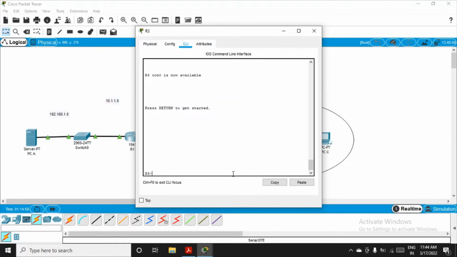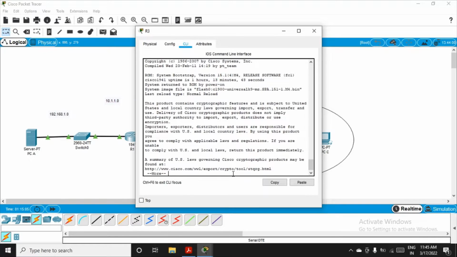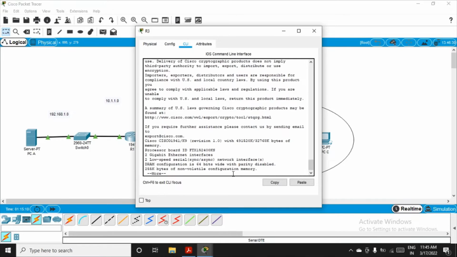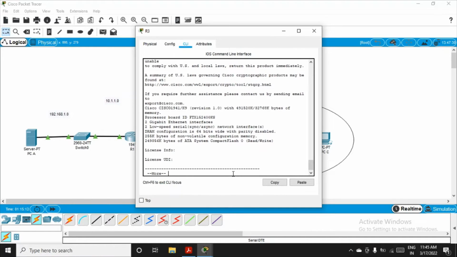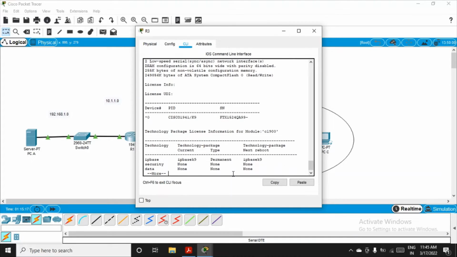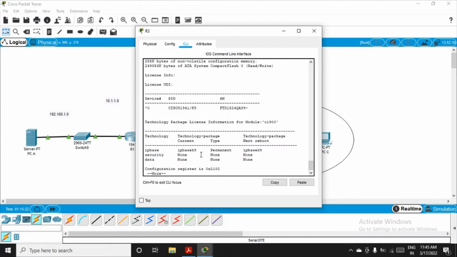Let me fire one command here, show version, and if you click enter, you will get all the information about what is enabled on this router. We are targeting the security package here, and you can see one table here. In the security technology packages, the current and next boot types are none, nothing is there. So now we have to install a package here.